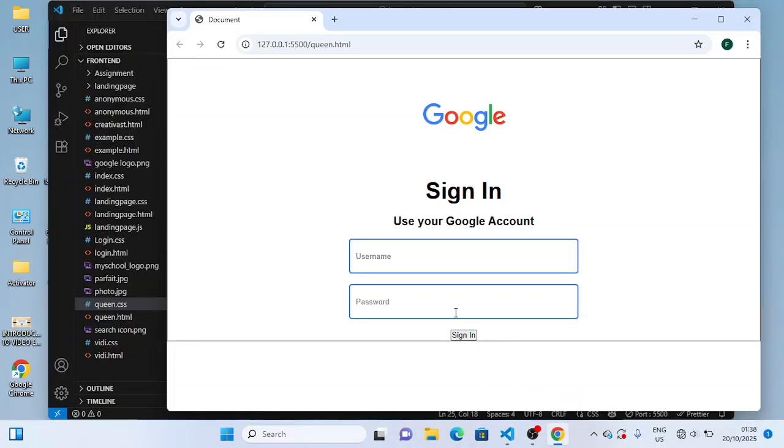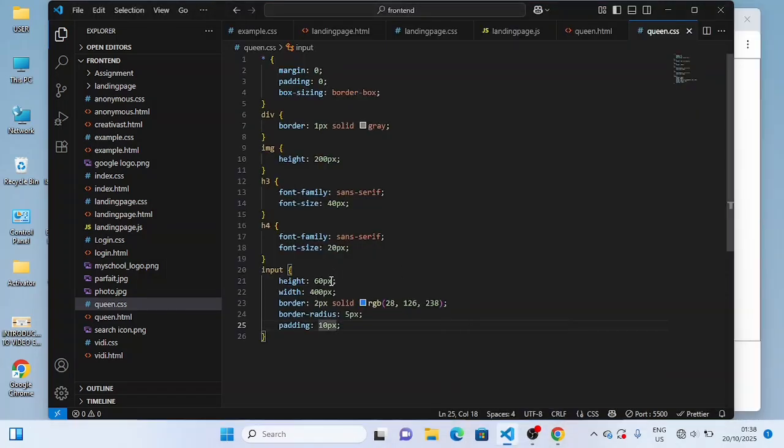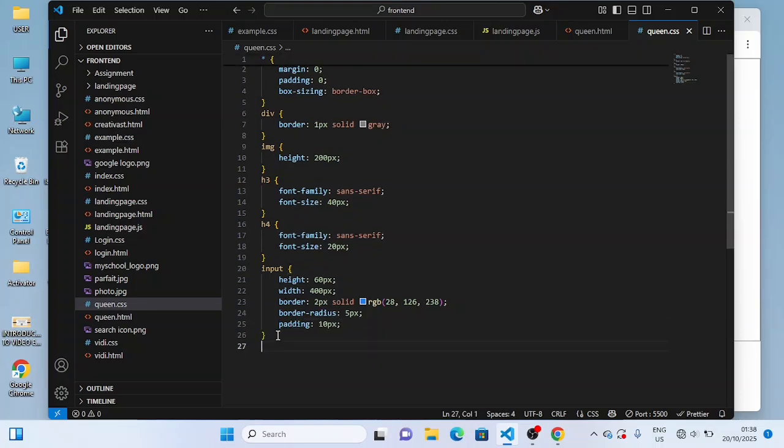So whatever you're doing, ensure you are previewing your work. And we are done with this input for now. Let's work on the button.